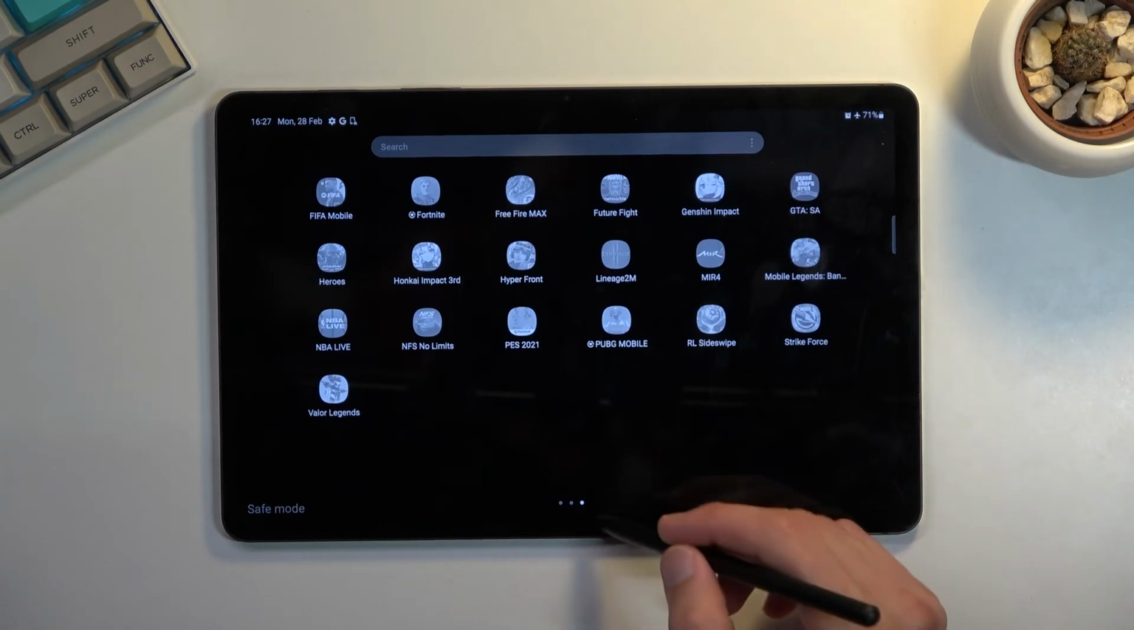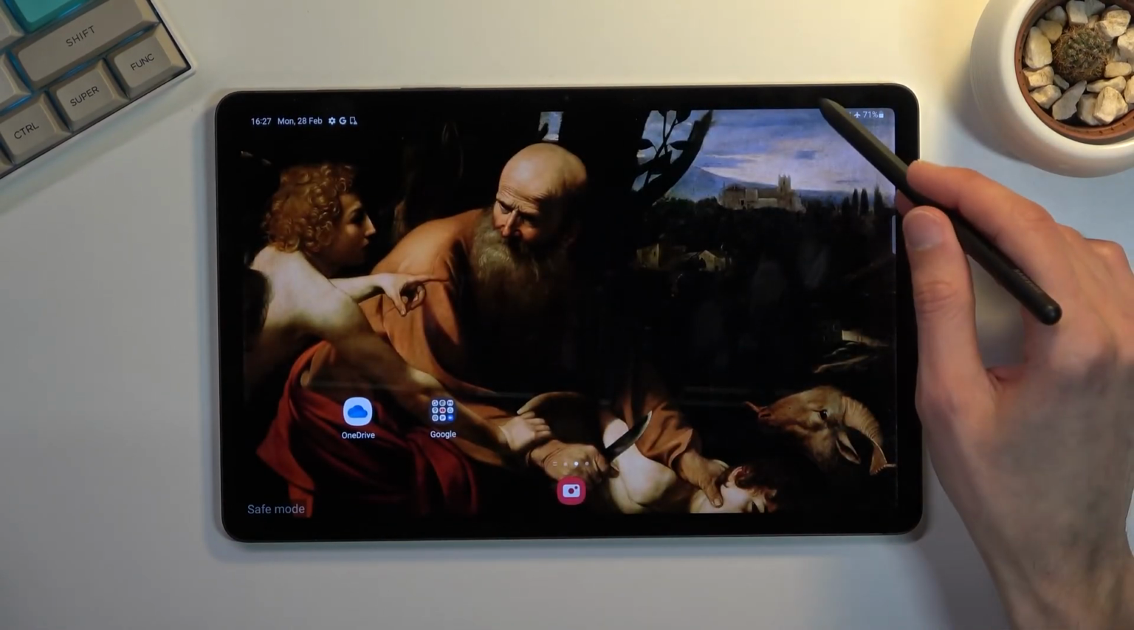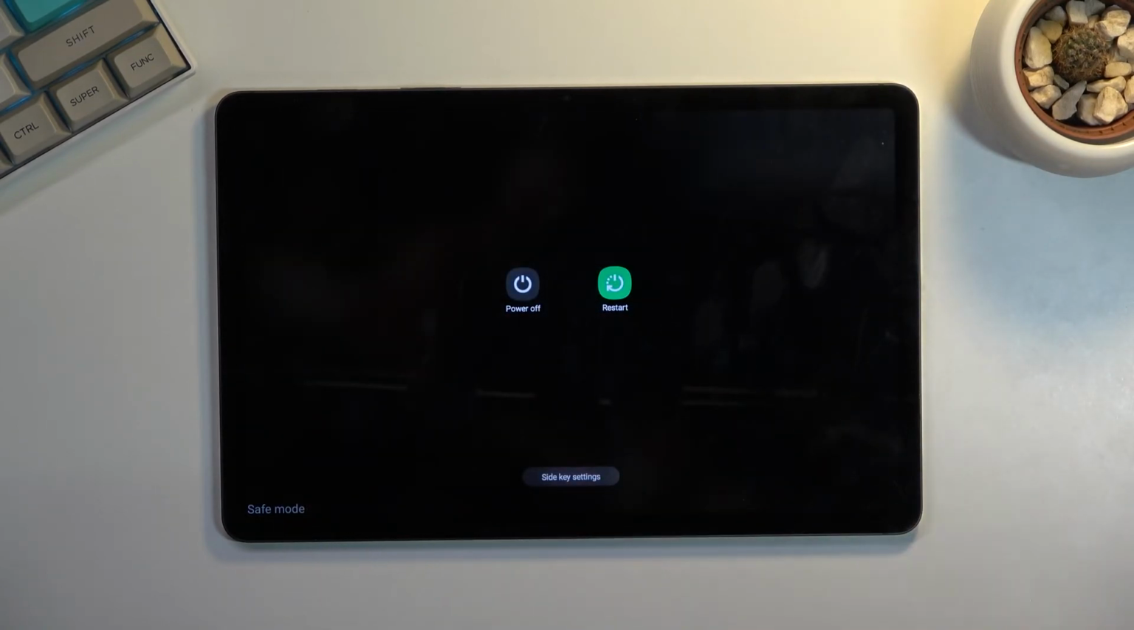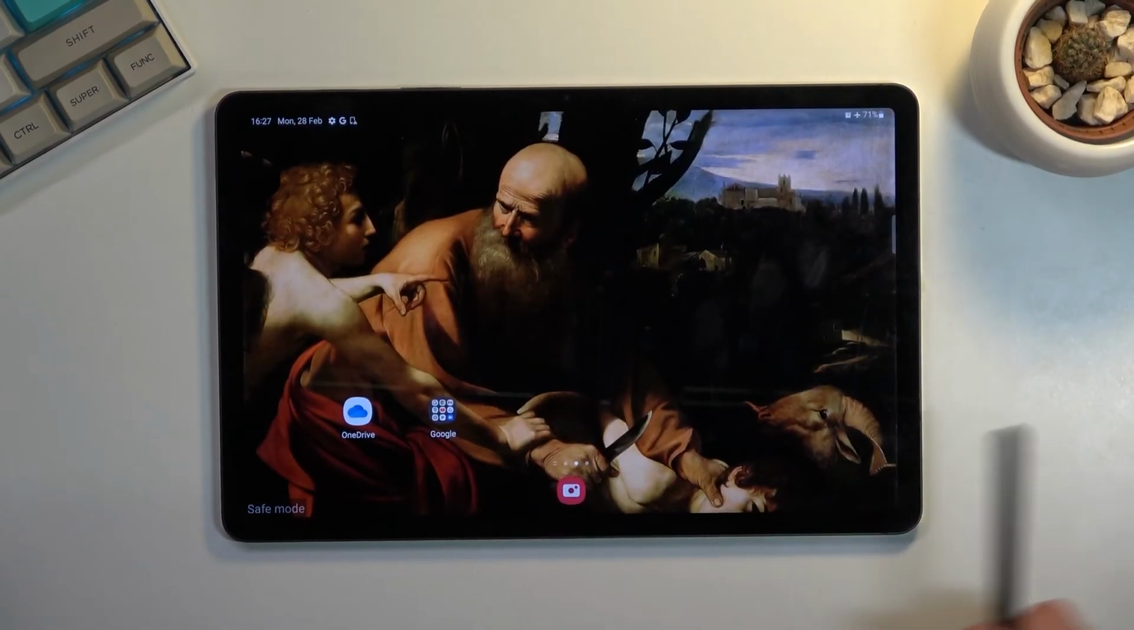So once you're done with this mode and you want to go back to normal one, all you need to do is get back to the power options right here and select restart. The device will reboot and go back to normal mode.